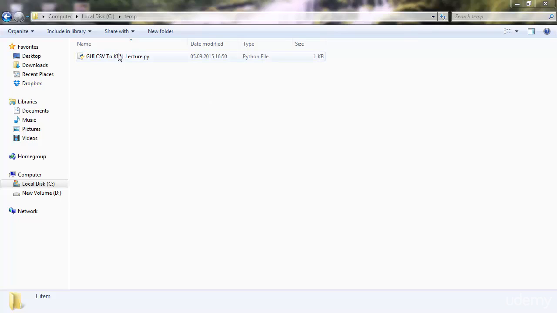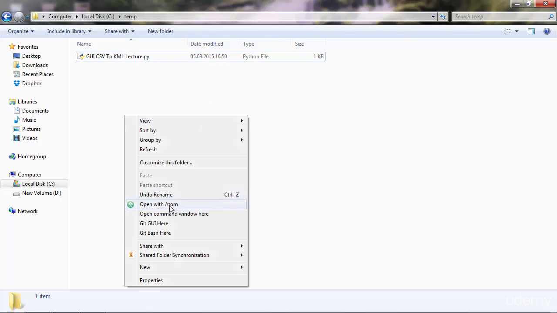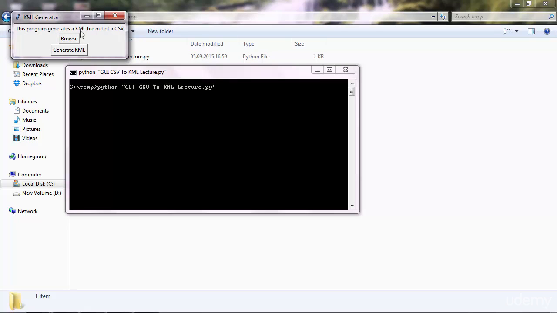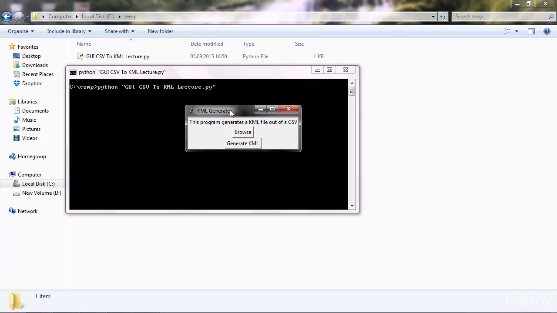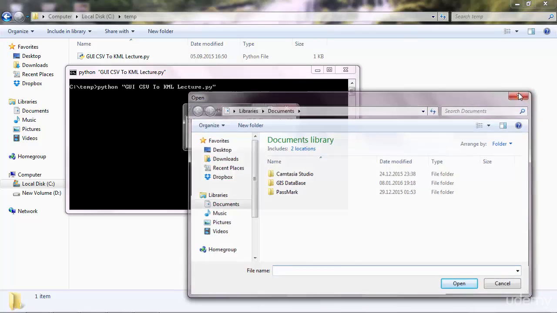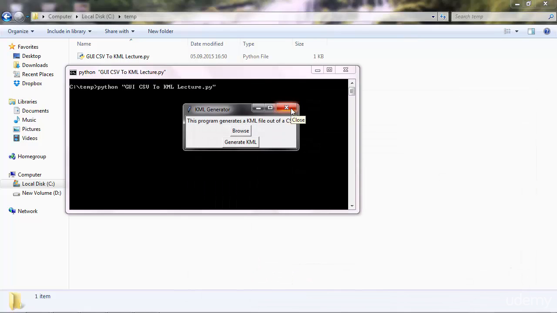Alright, we have this Python program, which if executed, say Python and the script name, we get this graphical user interface, which works great and does the work. The problem is that if you want to give this program to someone else who doesn't have Python skills or doesn't even have Python installed on their computer, they wouldn't be able to execute your script and get the KML file at the end.